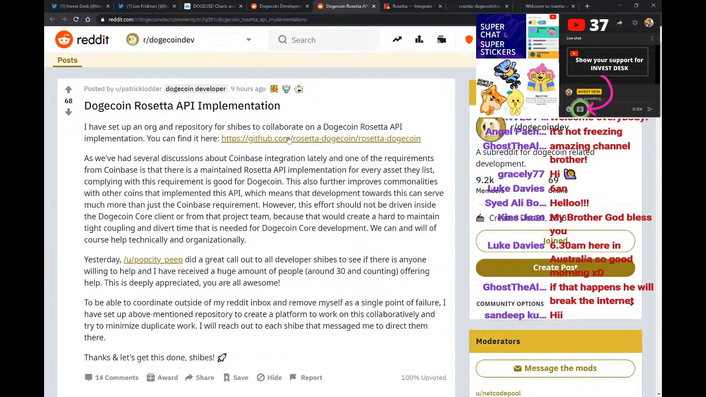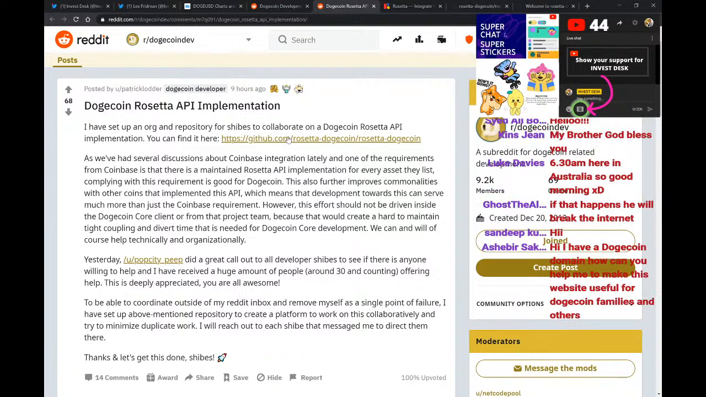So if these developers who are actively working on the Rosetta API end up completing this API integration with Coinbase, this automatically would imply that Dogecoin will have the ability to be listed on a number of other exchanges without any problem. And those exchanges will welcome Dogecoin to be listed on them. And you know what that means, right? More buying of Dogecoin. Even institutional investors.